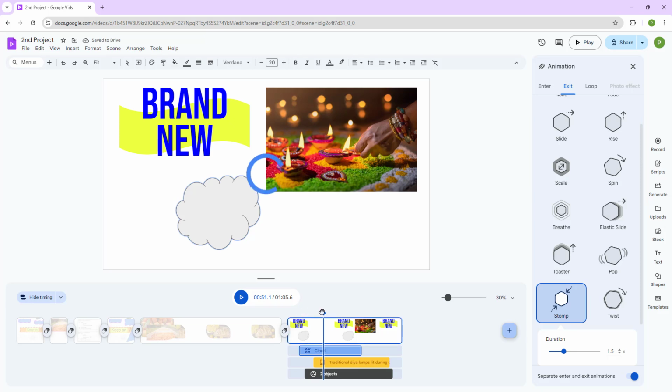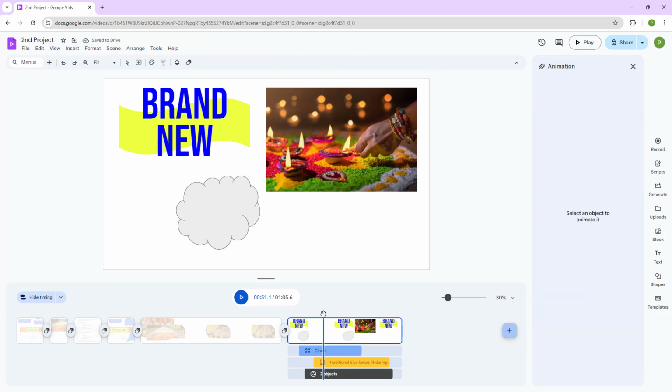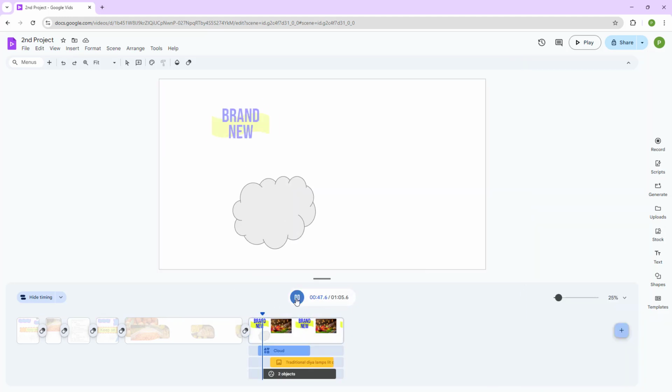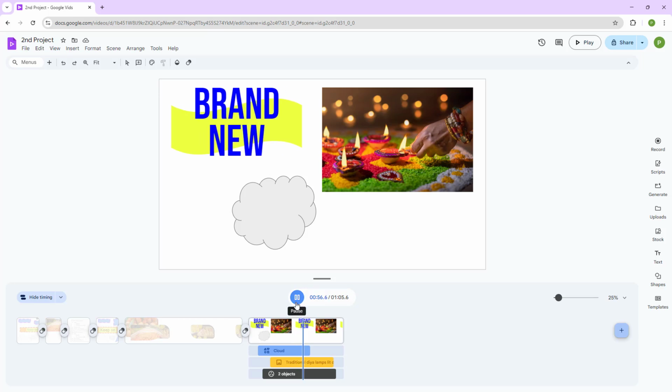So now if I go ahead and press the play button from the beginning, you can see that this is the time that I have. If I press the play button, you can see a certain, let's say, for example, entry animation right here. And then as it approaches the end, you can see that the out animation is different. I can do the same for other objects as well.